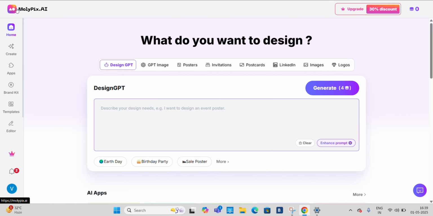Now, if you're really tired of using Canva, you can come here and use MolyPix.AI.